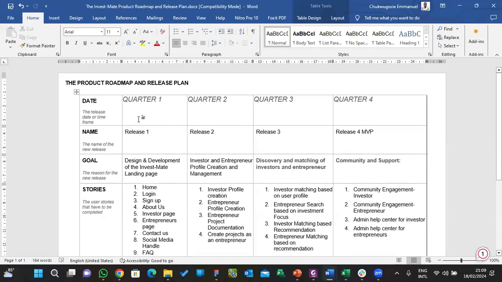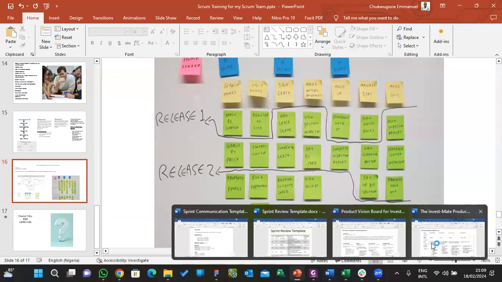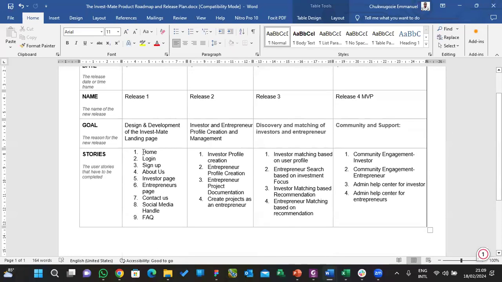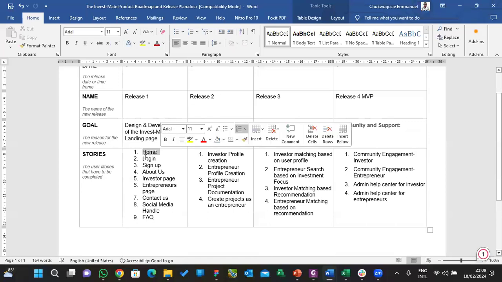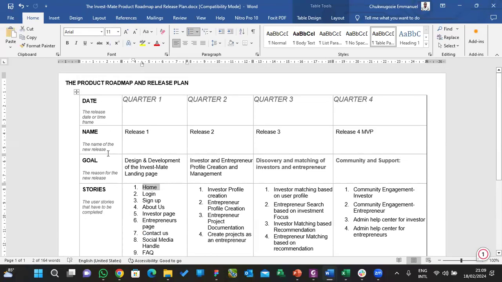So for their first release, just picture this as the practical we just showed. This release one, these are the user stories. Under release two, these are the user stories, then release three, these are the user stories. So this is what I did here. For release one, the roadmap says first quarter, we're going to have our release one. And under release one, what are the user stories? These are the user stories according to Spring Crafting Homes: they are going to build the home, login, sign up, about us, investor page, and all that. And what is going to be the goal of that particular release? Design and development of investment landing page.